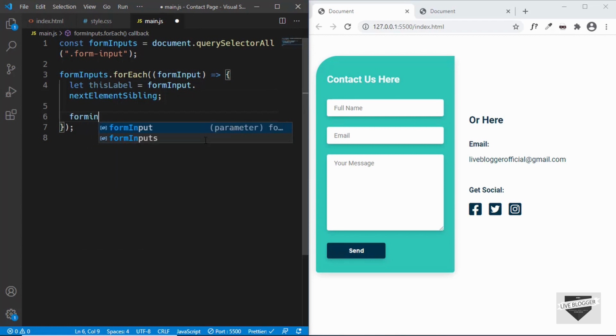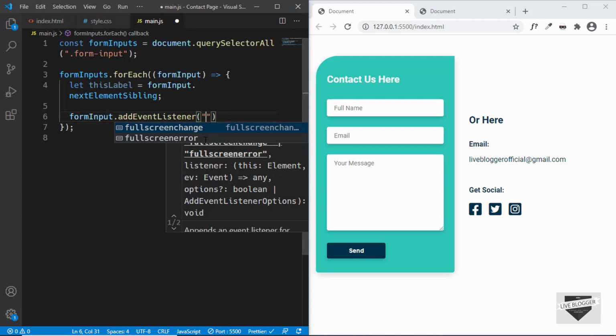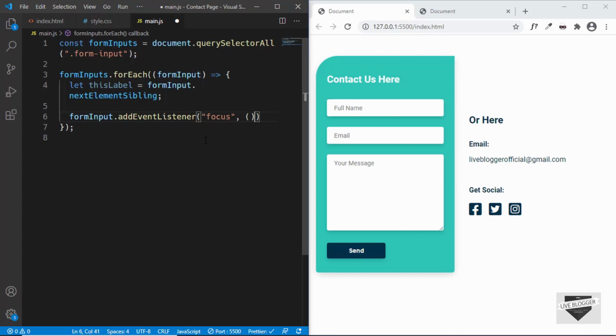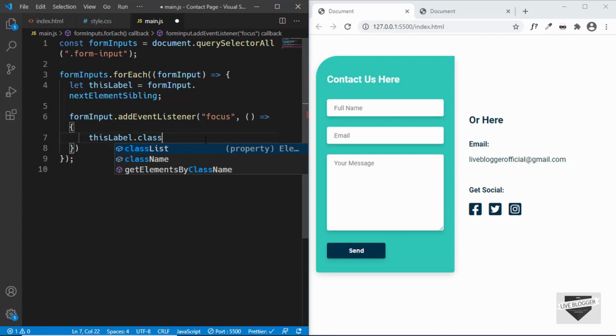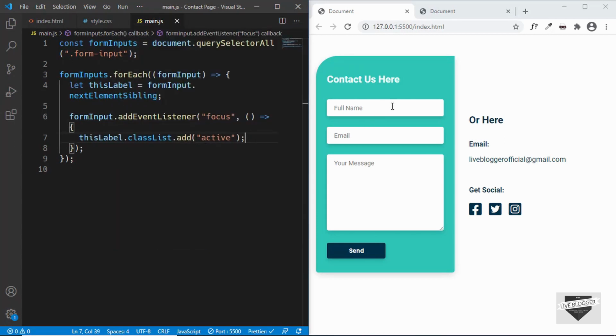Now we can add and remove the active classes to this label. So let's type formInput.addEventListener. Now we want to add the event listener to the focus event. So we'll type focus, and we'll just create an arrow function over here, and we'll type thisLabel.classList.add('active'). So whenever we click on any of these input fields, the focus event will be triggered, and the label of that input field will have the active class. So let's check it out. We can see that when we click on this, we have this active class applied to this label. It works with all the other input fields.